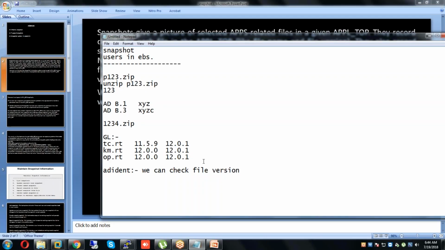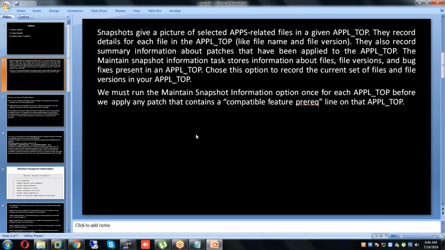Now, the mechanism is that we have a snapshot. In Oracle Applications, a snapshot will have the information about your files and file versions. A snapshot gives a picture of the selected apps-related files in a given APPL_TOP. They record details for each file in the APPL_TOP.